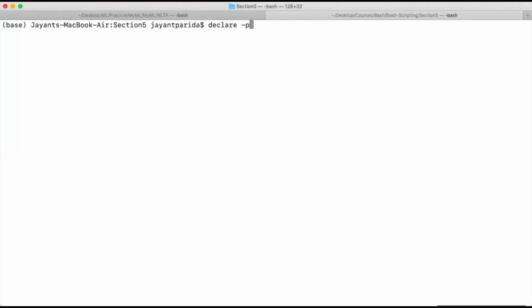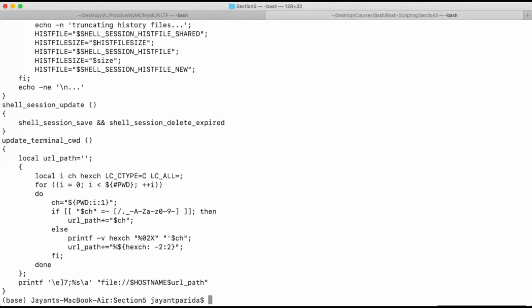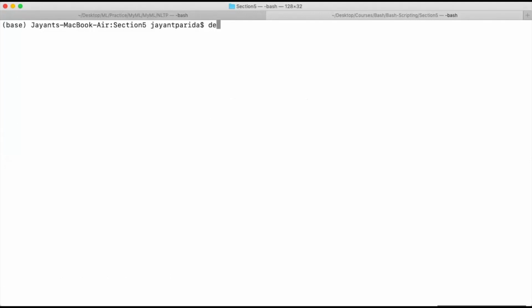Let's type the command declare -p. It will list all those variables declared or functions declared. We'll focus on the variable. So let's clear the screen. Let's check whether my variable my_name is declared or not. No, it is not declared.